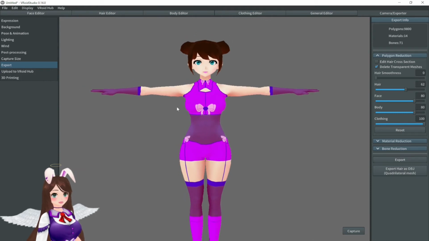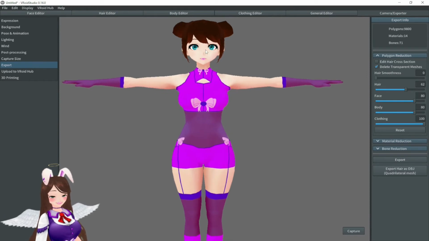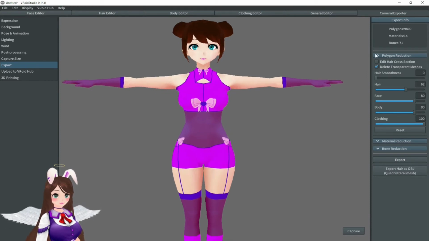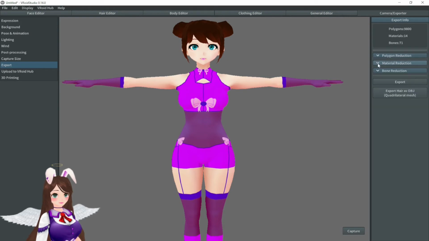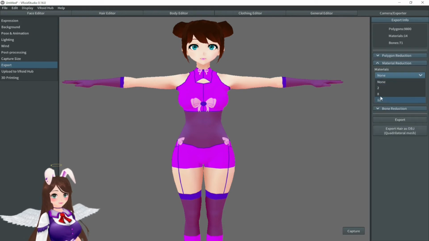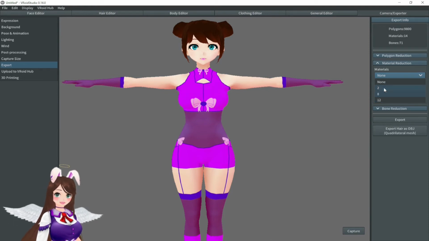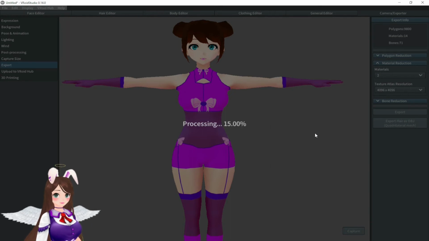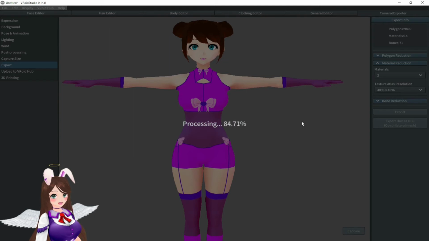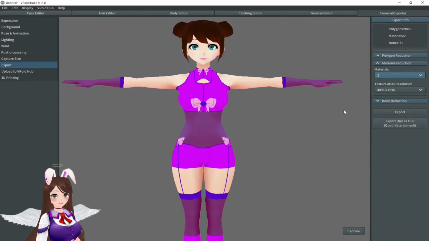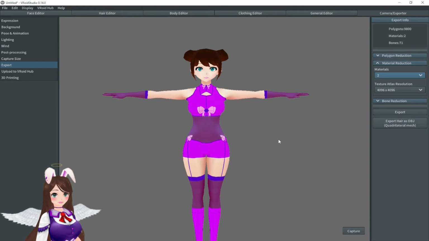So we have her under 10,000, which is really good. The next thing we're going to work on is material reduction. We don't need all of those materials, so I'm going to reduce it to 2. What this does is it combines the textures into 2 separate material files.